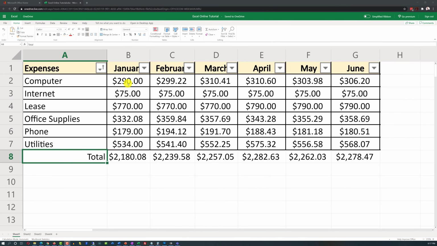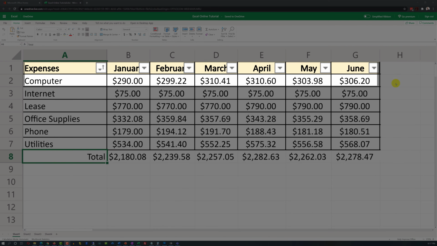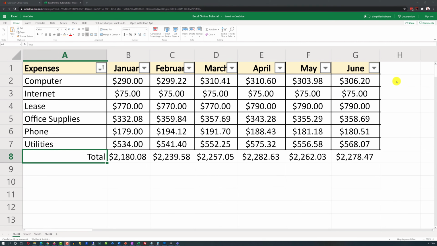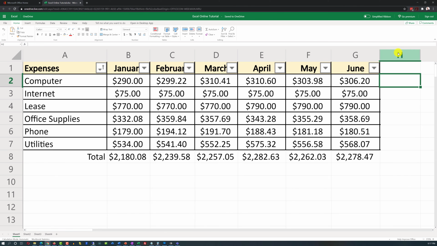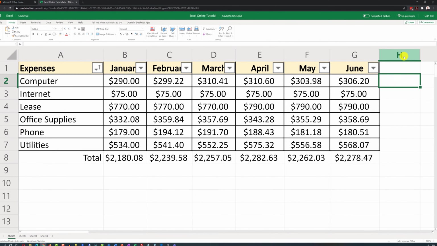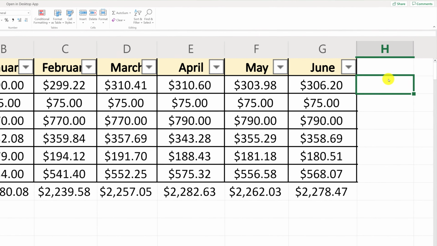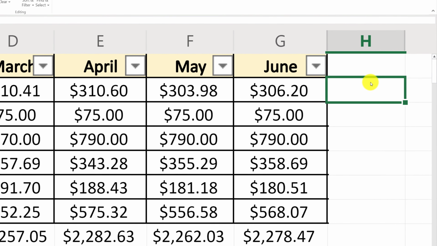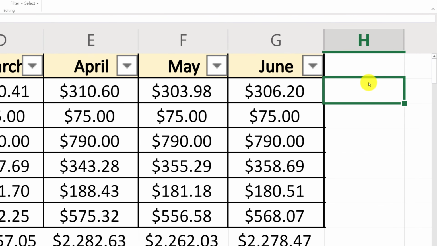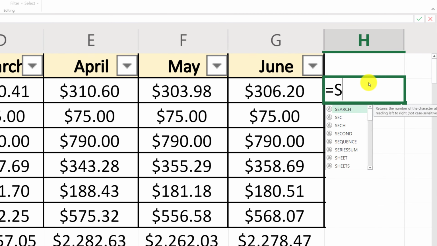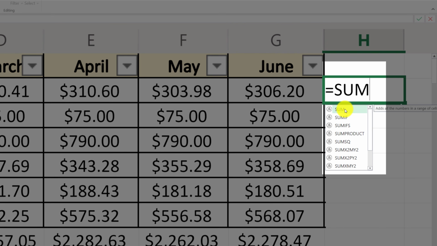In a similar way to calculating totals for the columns, you can also calculate totals for the rows. For example, you might want to know how much the company spent on computer expenses between the months of January and June. To calculate this, you need to put the cursor into the cell H2. Let's enter the formula differently. We will just type it manually. To do that, we type the equal sign, and then the sum formula, and you see what Excel Online does automatically.